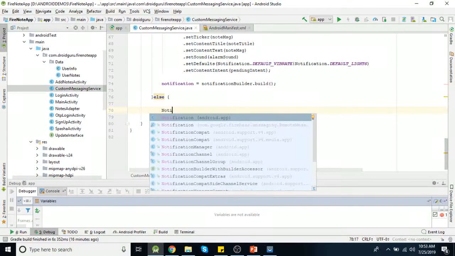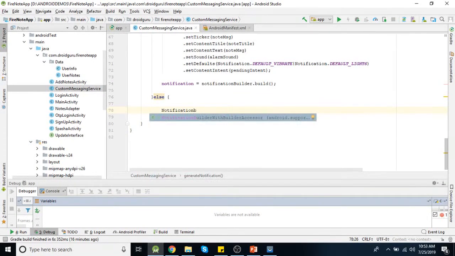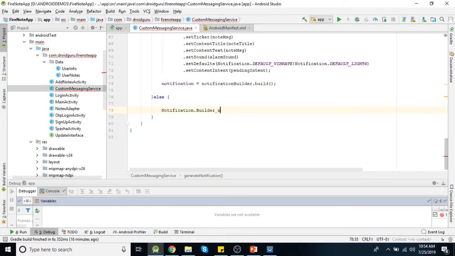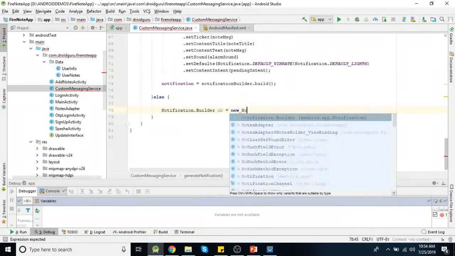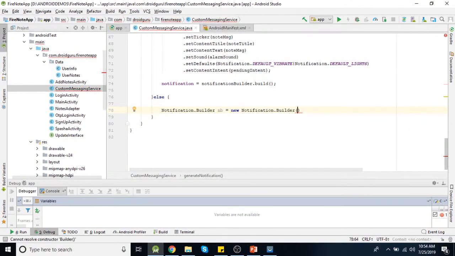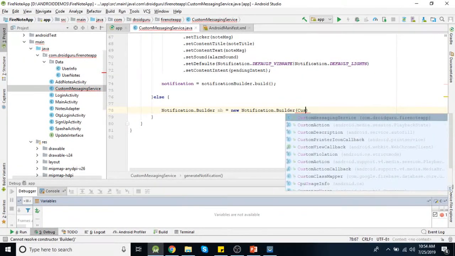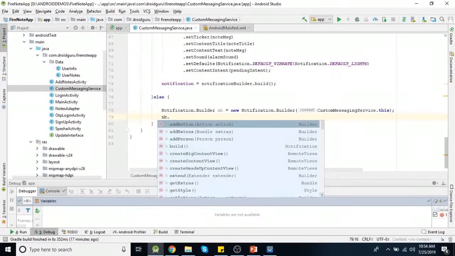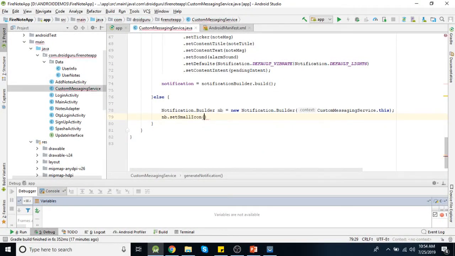So notification builder dot builder nb equal to new notification dot builder. Here you need to only pass the context because we are not using channel here. So notification dot this service we need to pass here. Then similar we can set different properties. Say set small icon r dot bitmap dot ic launcher.